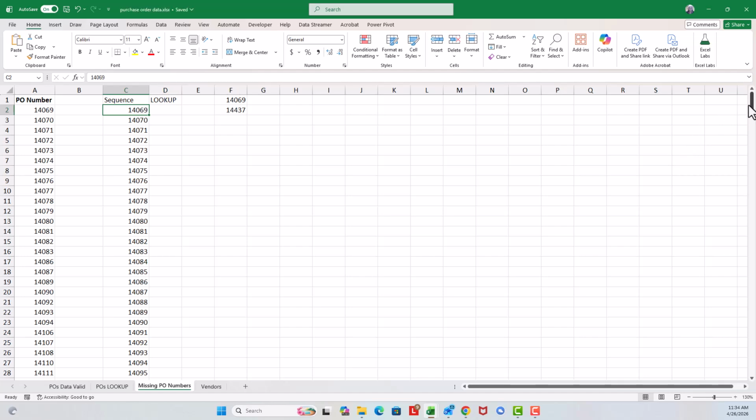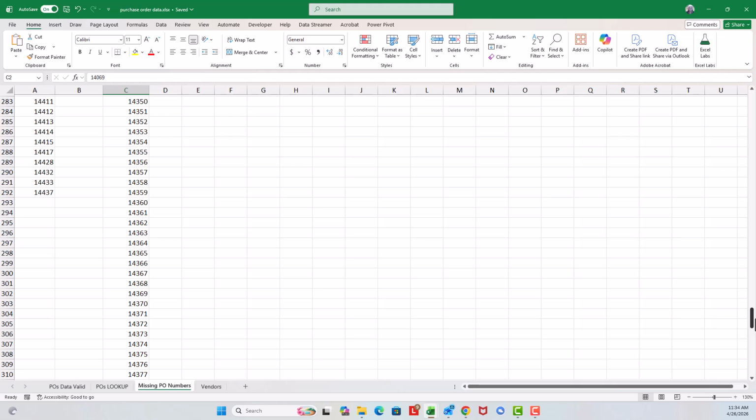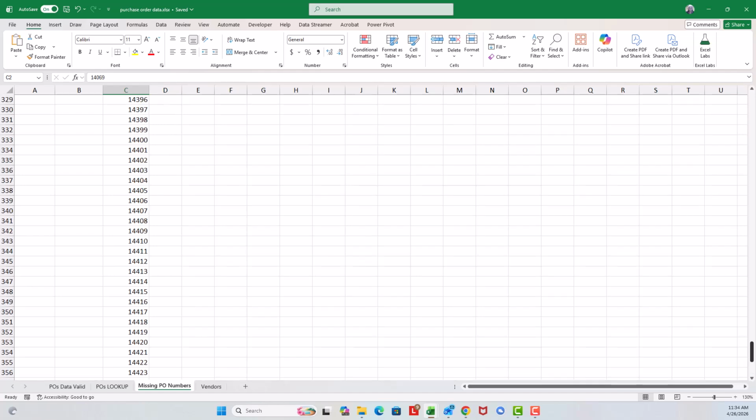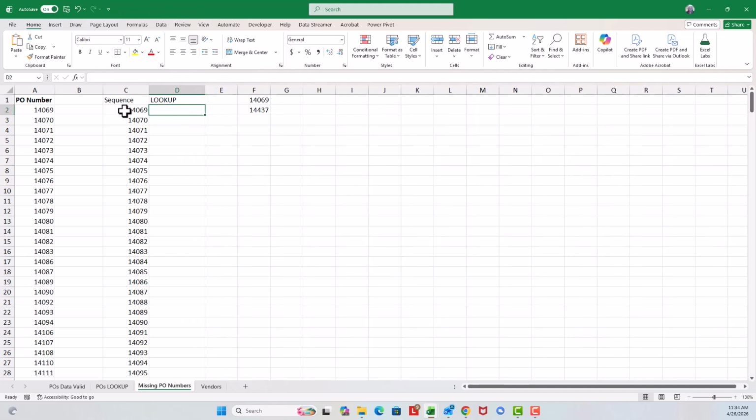I have now generated a sequence, and if we scroll down, we can see that the left column stops at 292, but the right-hand column goes all the way to 370. So it looks like we do have a few missing numbers in the sequence. As I said, right now I'm going to tell Excel to look up each one of these one by one in this list. If it finds it, to return the number. So my return array will also be column A. But one of the advantages of XLOOKUP is I can tell it what to do if it's not found. I'll tell it to say "not found" if it's not found.